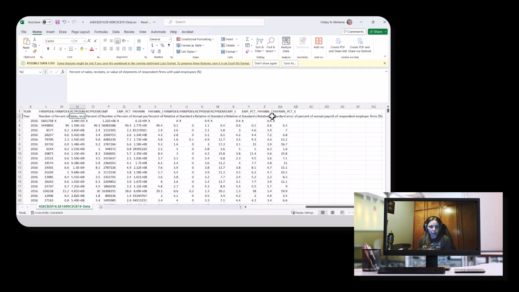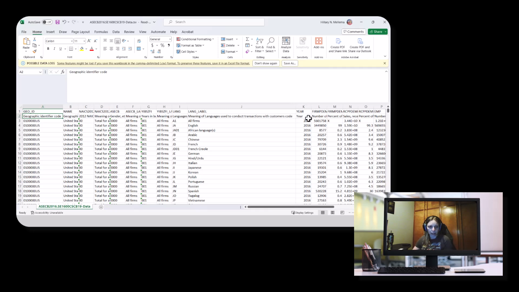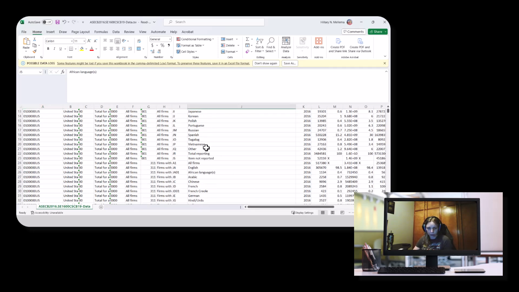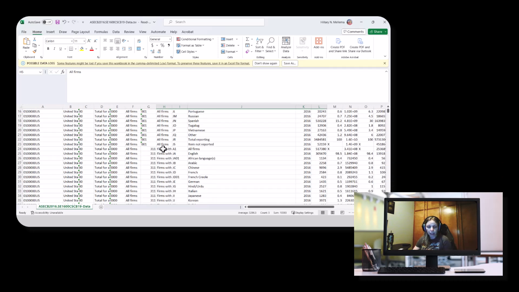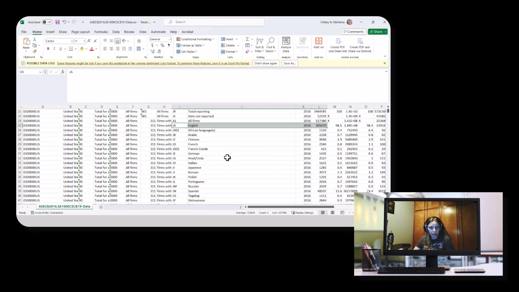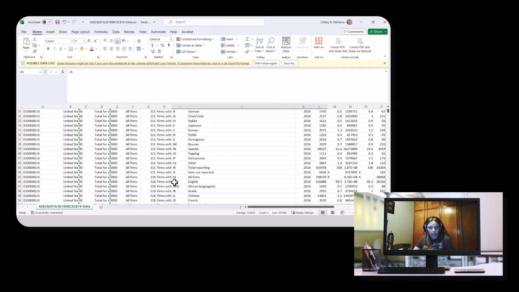Okay, so it looks like we've received data by companies with different languages and how many there are. So these are all firms in the entire database. These are all firms that are English speaking, all that speak an African language, so on and so forth. And then we get down to firms with less than 2 years in business, all of them that are English, and firms with 2 to 3 years in business.